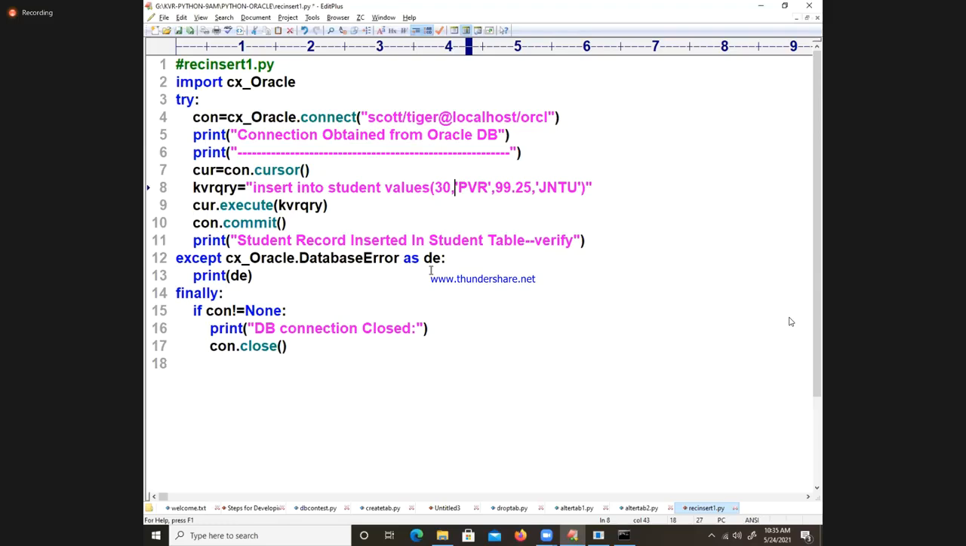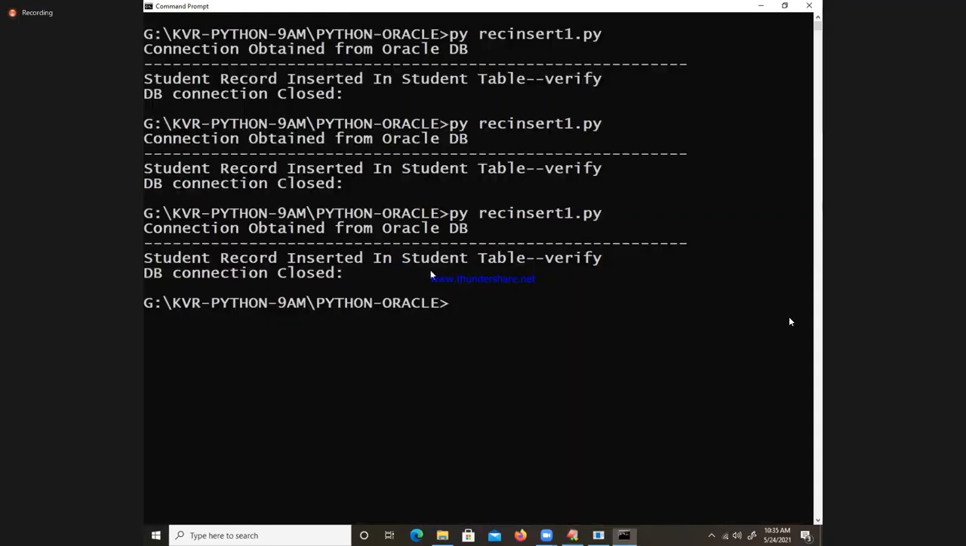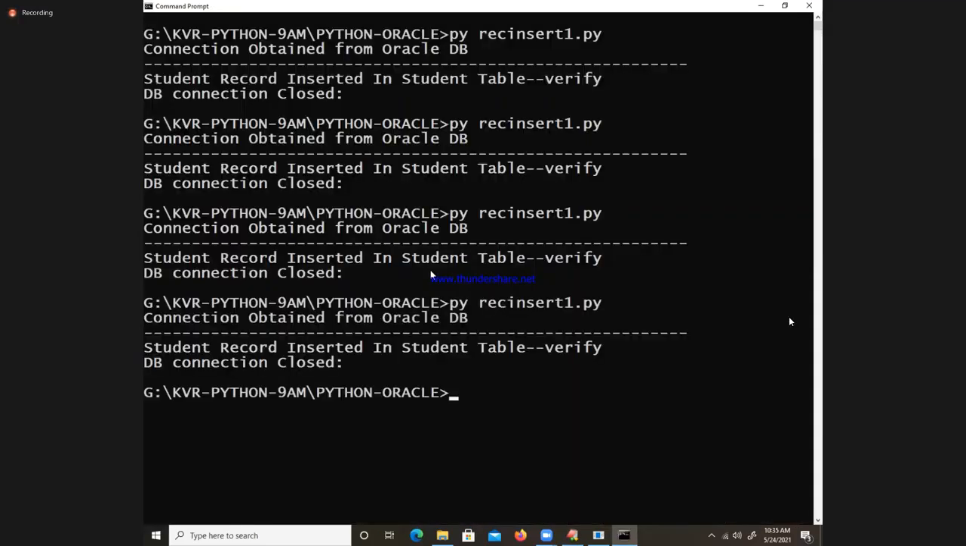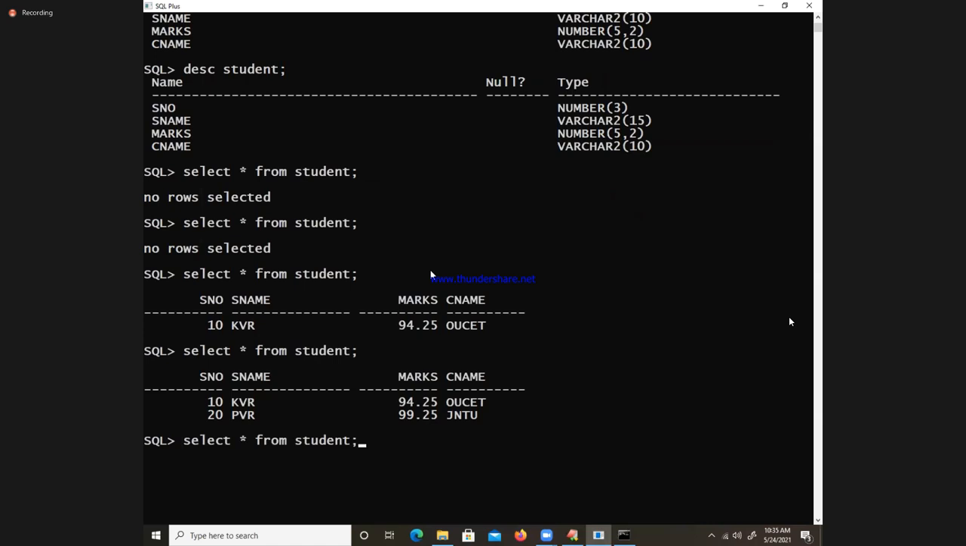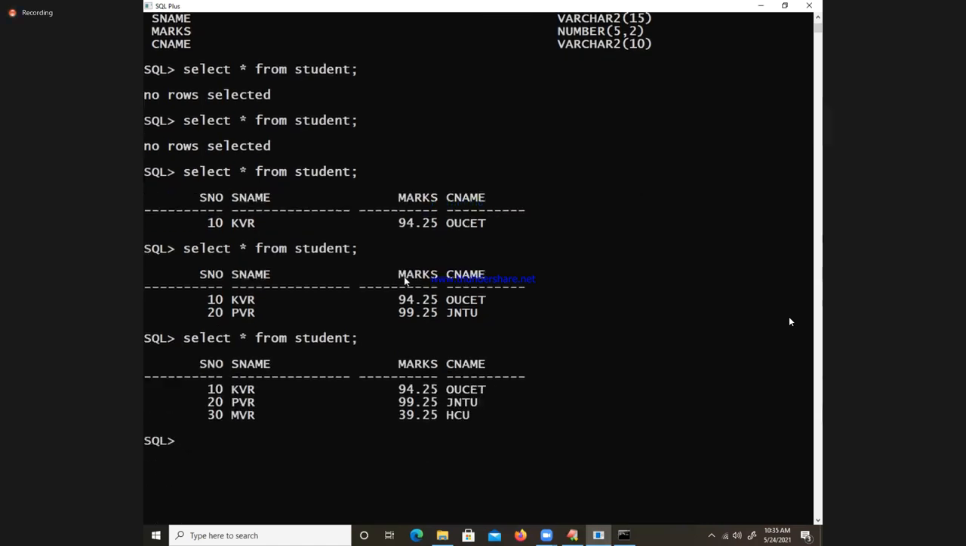30, MVR, 39.25. It is called HCU, for example. Come on, execute again. Inserted. Select star from. How many records are inserted?